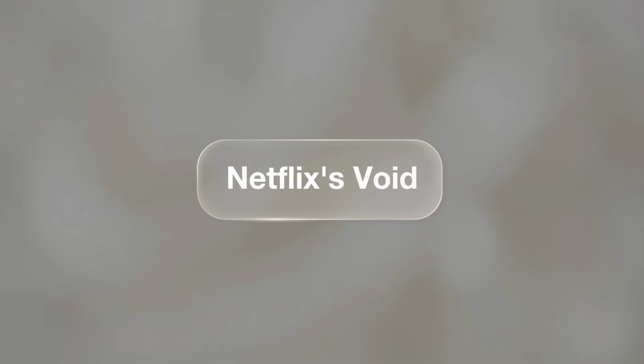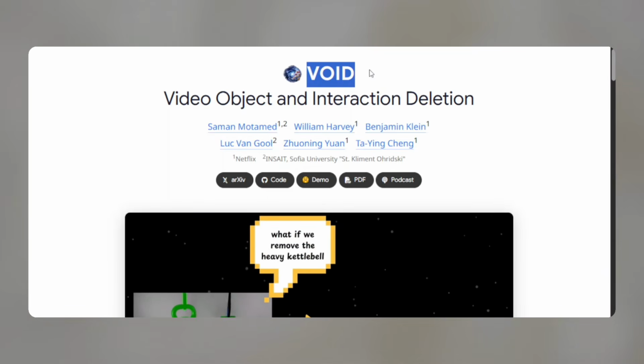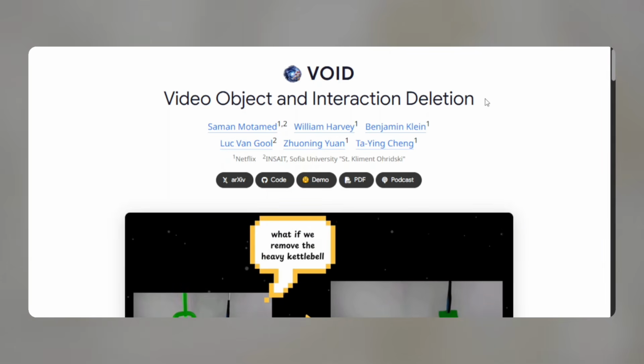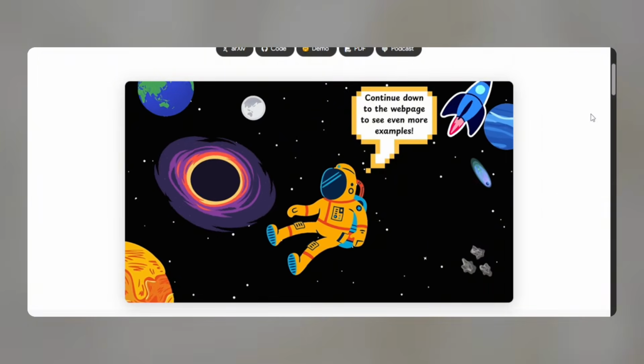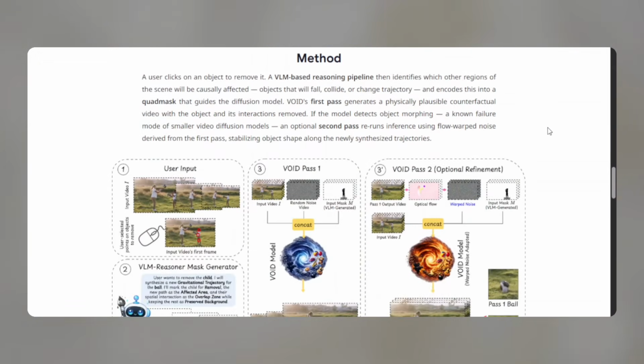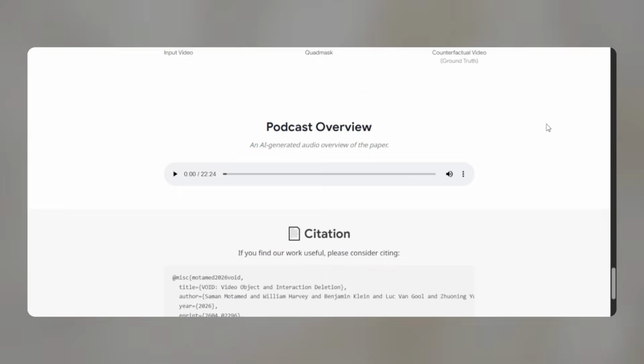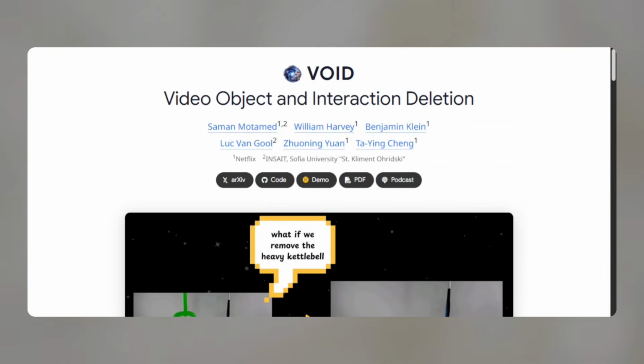Next, and this one's kind of unexpected, Netflix just released their first ever open source AI model. It's called Void, which stands for Video Object and Interaction Deletion. Basically, you take an existing video, tell it what you want removed, and it deletes it. But here's the cool part, it doesn't just delete it and leave a weird hole. It actually fills in the background and makes the whole thing look natural, like the object was never there.